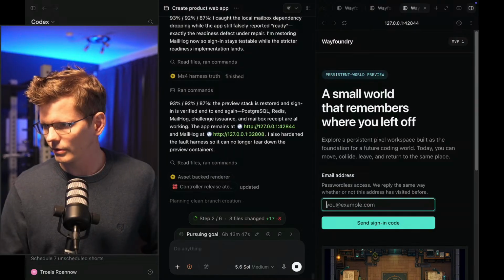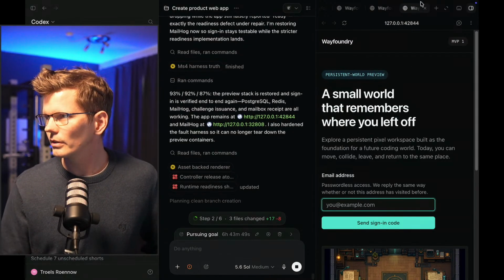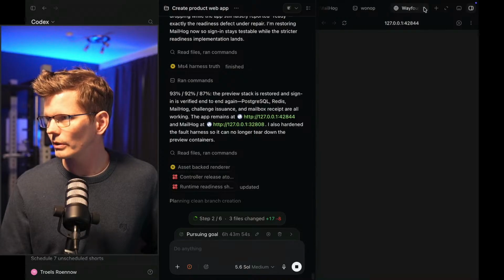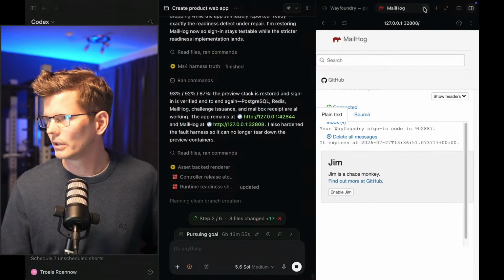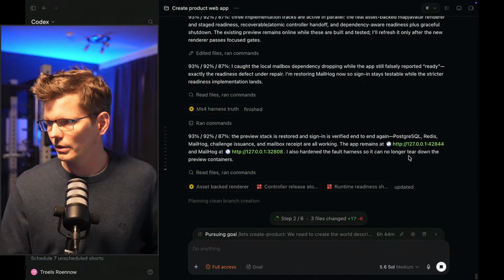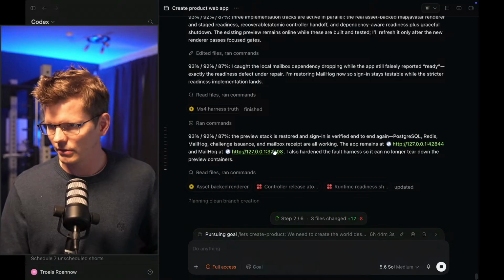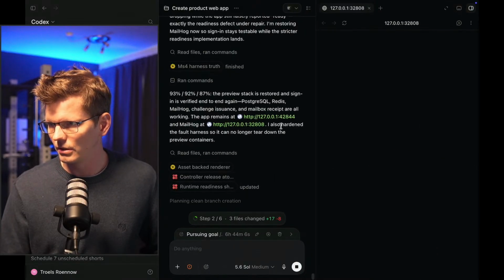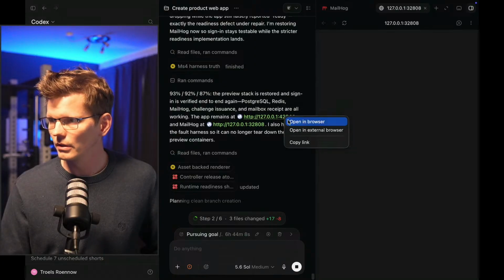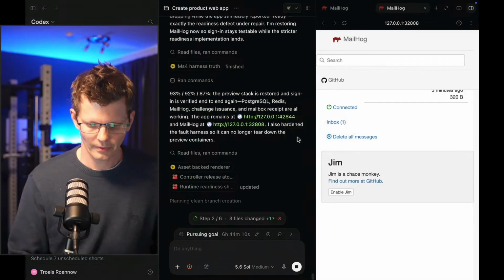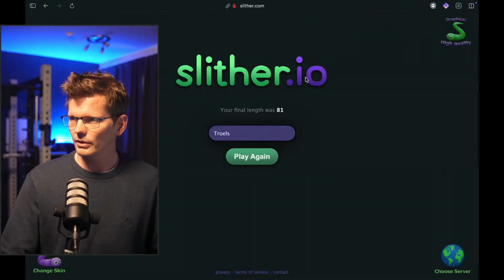Actually, let's do this in the browser and get back to the mailbox here. Holy crap, there is a ton of stuff open here. That obviously does not help anything. Let's see, mailbox. The app remains at, mailbox is at. Let's check this out.